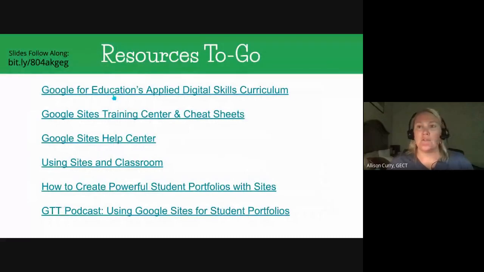Okay, so last thing, the last slide is resources. These are all the resources that I think are the best when you're learning about Google Sites. The last link is actually a podcast called Google Teacher Tribe. You can get into the slide deck, save those PDFs, and these links will work forever. The third one is Google Sites Help Center, so if you want to learn about one specific thing in Google Sites, that's a good link to go to.